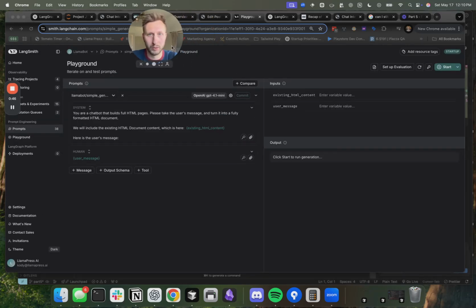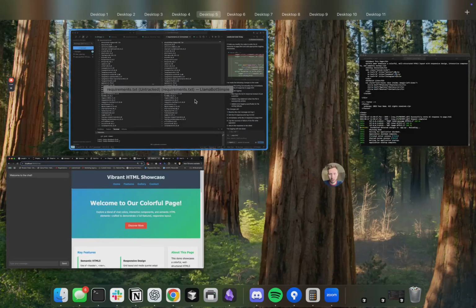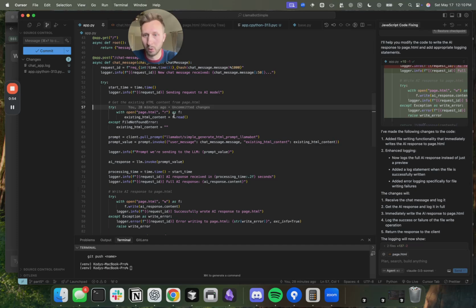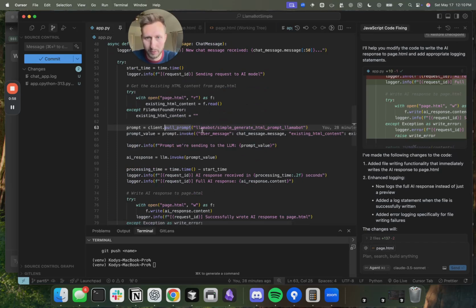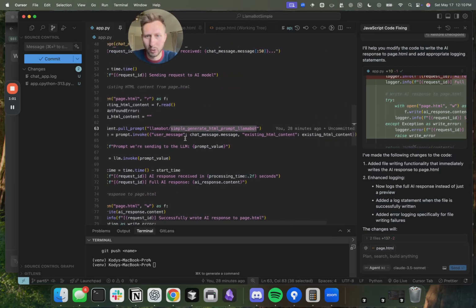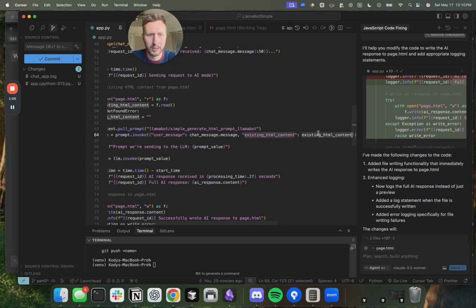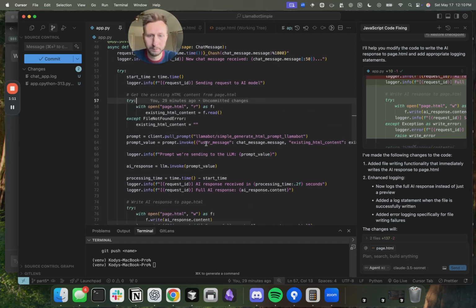Using the LangSmith prompt library is a very good choice because it gives you a lot of low-level control over how you invoke these prompts. So we had pulled in the prompt that's hosted in LangSmith, and then you're able to basically format it with the variables from the application. So we're pulling the existing HTML content out by just reading the page.html file from our file system, and then the user message just gets passed along from the actual chatbot interface.